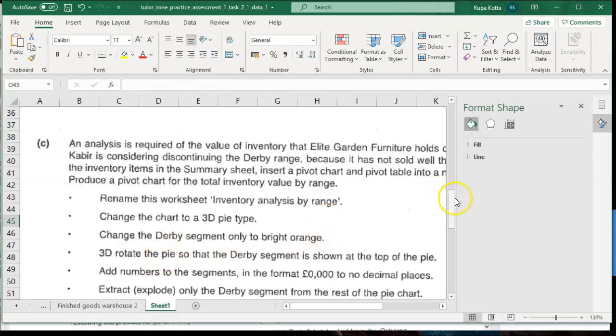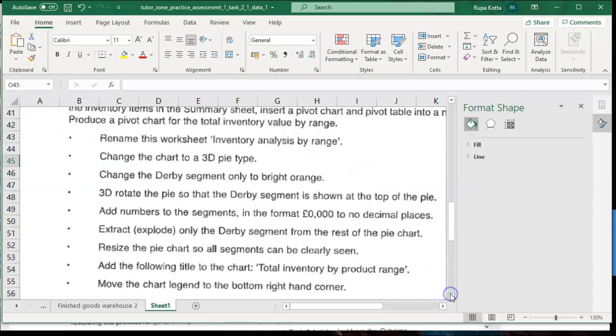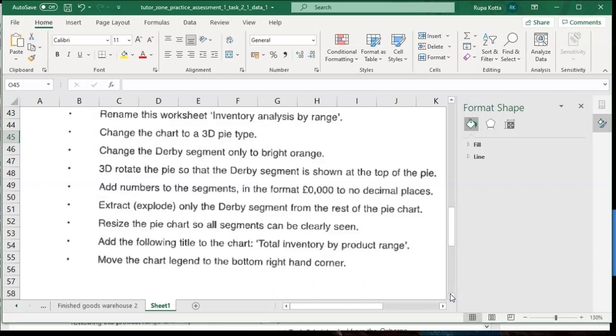Add numbers to the segments in format thousands, comma with a pound sign and no decimal places. Extract or explode only the Derby segment from the rest of the pie chart. Resize the pie chart so that all elements can be clearly seen. Okay, so they want you to put some values into this chart, and these values should be in this type of format: currencies, thousand separator but no decimal places. And then extract or explode only the Derby segment out of the chart. Okay, so I'll show you how to do that.